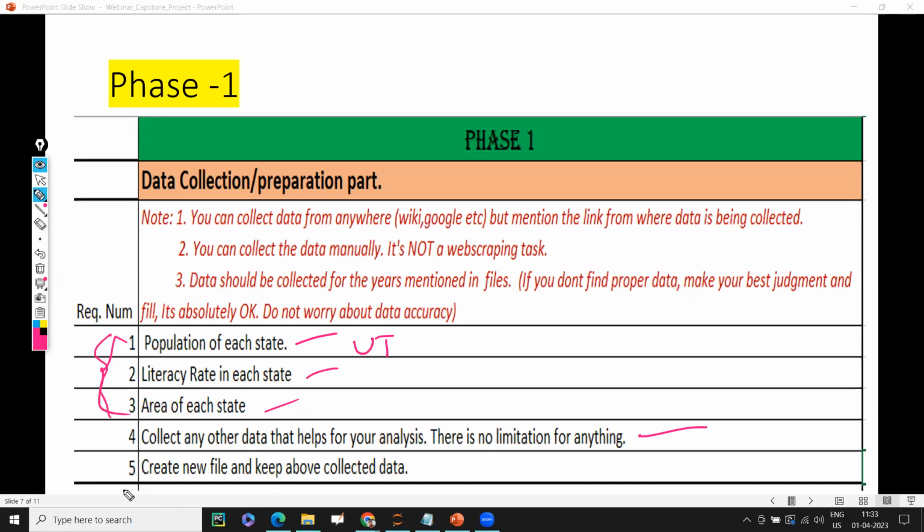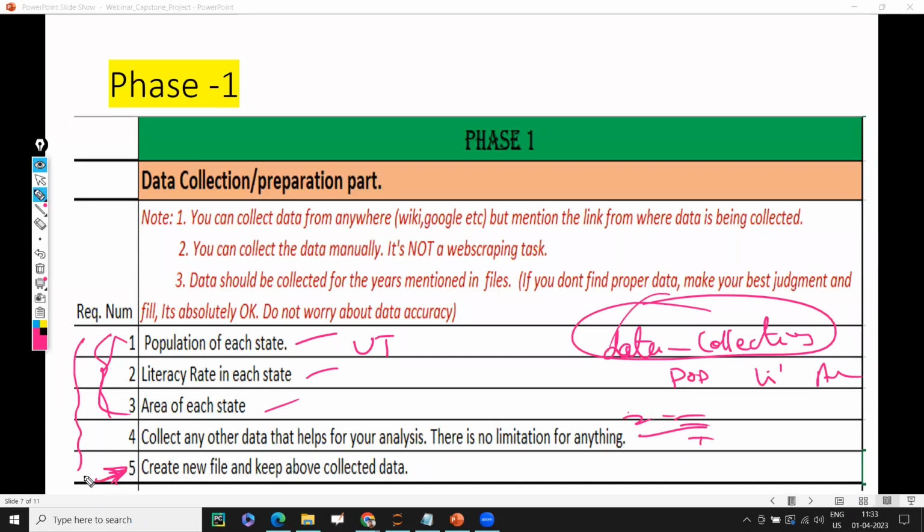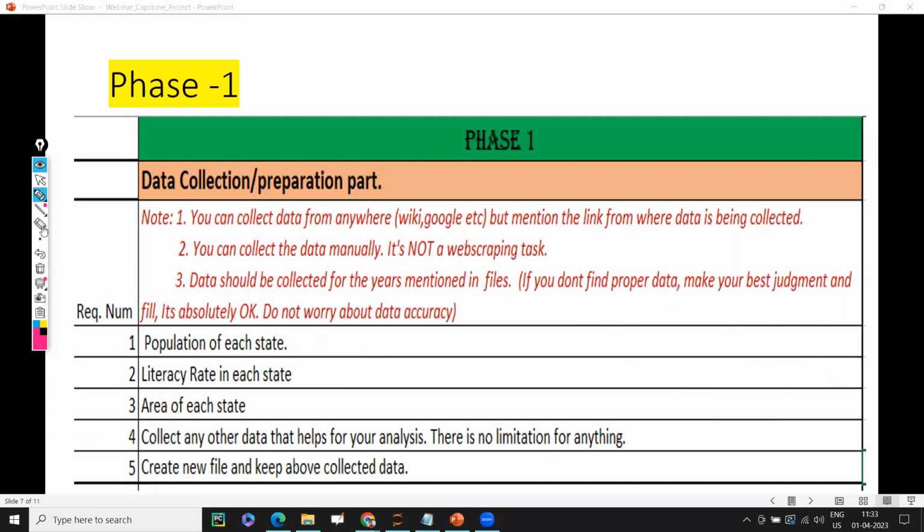Minimum requirement is this. And whatever data you are going to collect, you need to create a new file and keep the above collected data. Maybe create one file called data collection, something like that. CSV file or Excel file, it's up to you. Later, anyway, you are going to merge. So data collection, and you can have population, literacy rate, area. So likewise, every year you can collect the data and create a document. That is what this last point is. This is going to take a lot of time. Right? It looks easy, but yeah, it takes time.